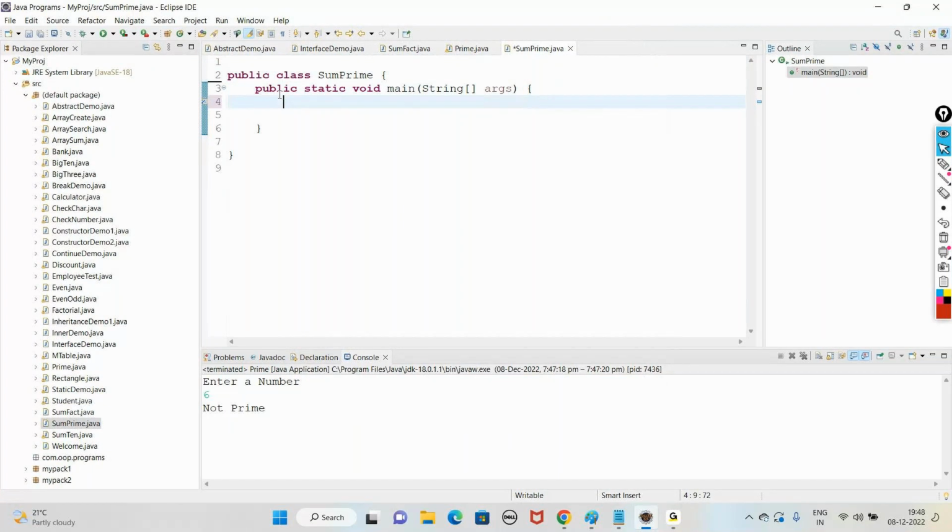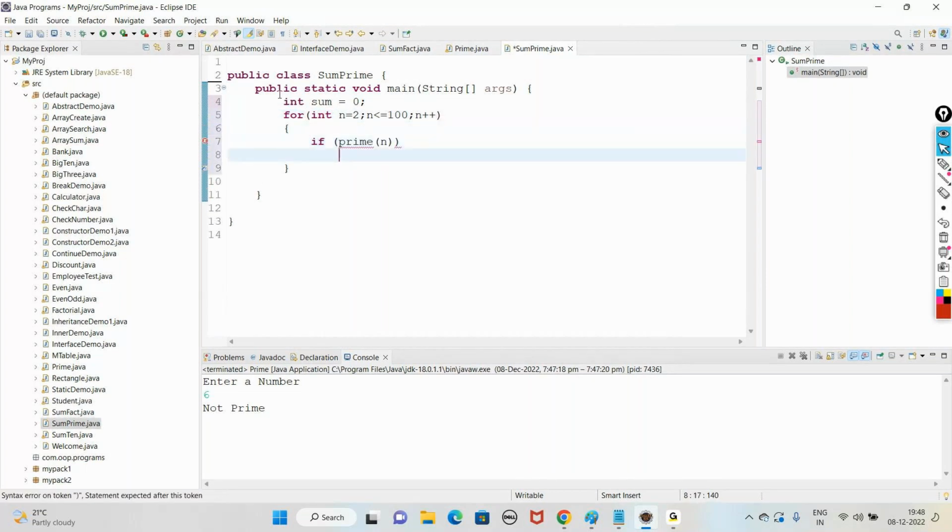Take a variable int sum equal to 0. Now take a for loop which starts from 2 until it reaches 100, then n plus plus. Now check it here. If prime of n, then take that number and add it to sum here. That's it. Now once we come out of the for loop, print the value of the sum variable. Very simple code.